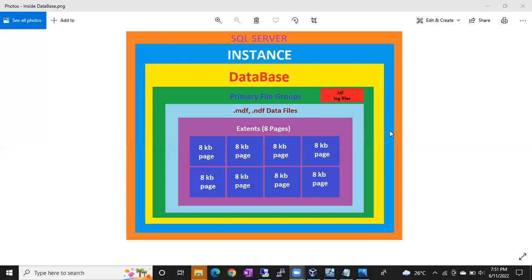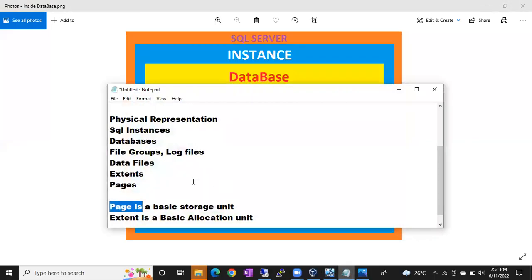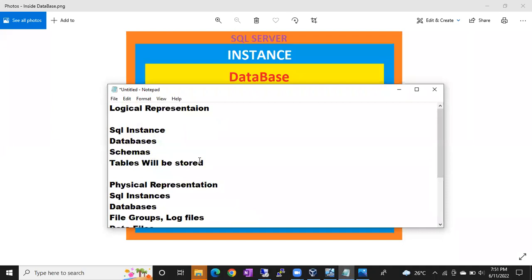Right. And guys, what we can do now is go to the SQL Server. Let's create a database. Why? Because first I want to create a table as per this architecture. If I want to create a table, you should have schemas. If you want to create a schema, you should have databases. If you want to create a database, you should have a SQL instance.